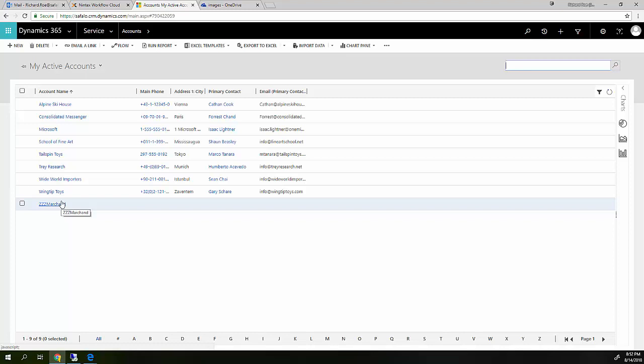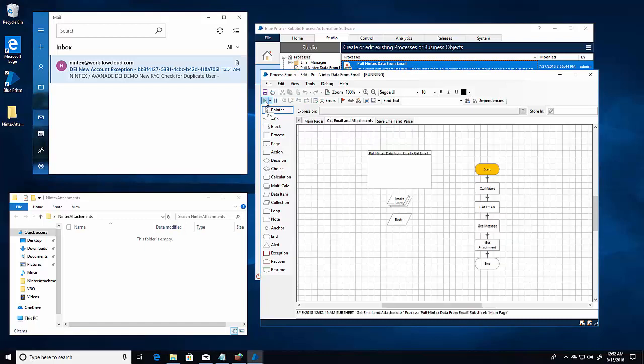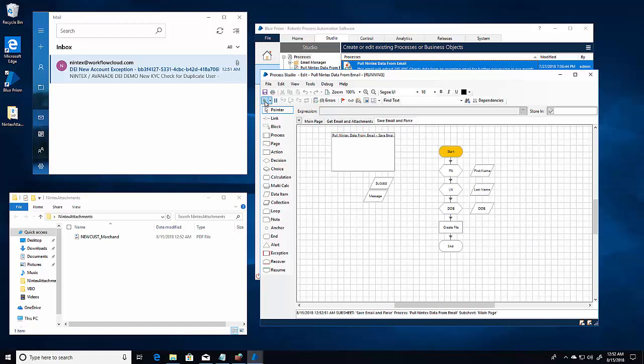To finalize the KYC check and spin up the account inside of our legacy system, which could be something like an AS400 mainframe, we'll navigate over to our remote desktop session where we can see that a notification has been submitted to our Blue Prism bot. The bot will parse the email, pull the attachment, and then optionally could integrate with other systems of record.